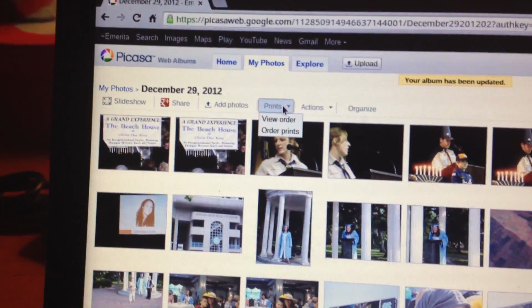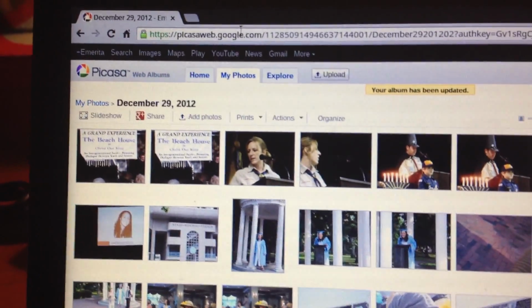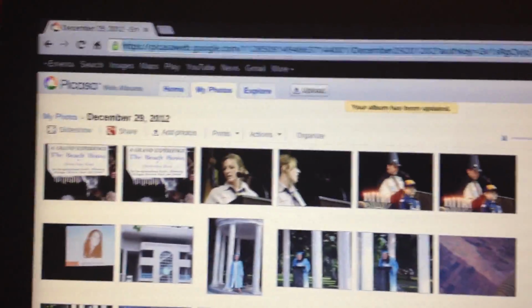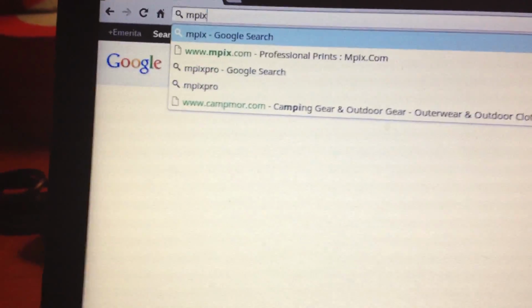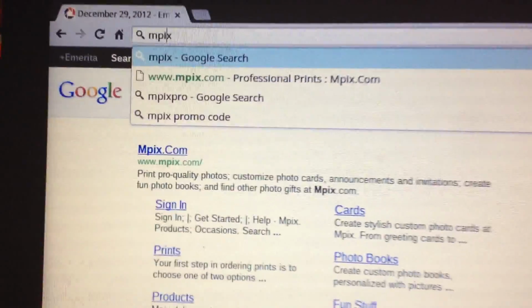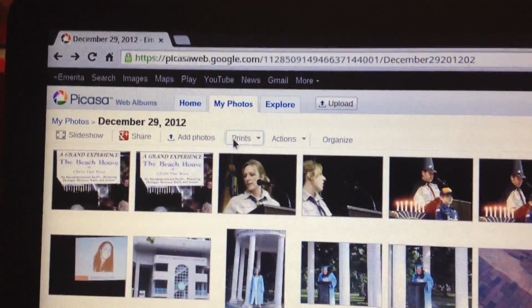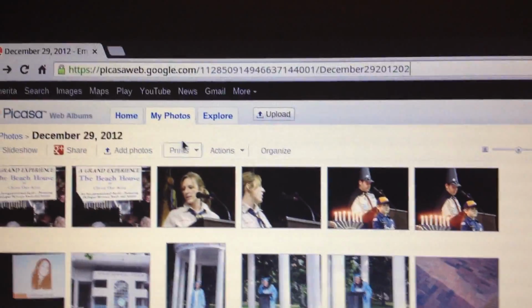Prints, I leave this up to you to explore yourself. I use this service called MPix that I really like. I can make another video on that. It's mpix.com right there. If you want to use that, I recommend it. It's really easy. But you could also just use the service right inside.